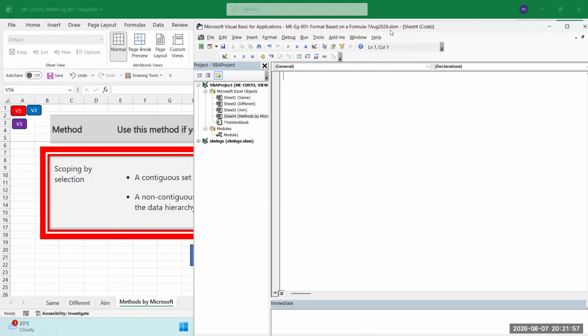Now, simply understand that it is a macro enabled workbook, and the sheet 4 code is displayed. That means the Microsoft Excel objects have a sheet 1 code area, sheet 2 code area, sheet 3 code area, and sheet 4 code area. Now the sheet 4 code area is selected. If I double click sheet 3, then the sheet 3 code area will come.